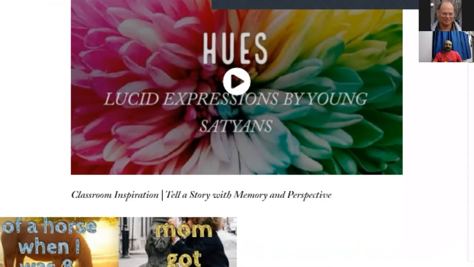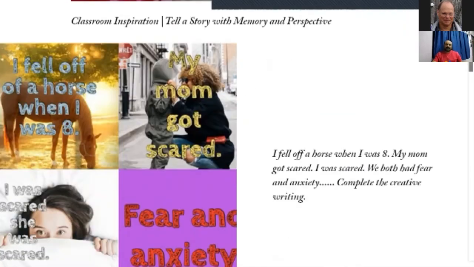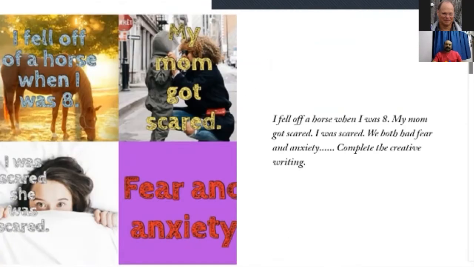So here we are telling a story with memory and perspective. I'm showing you two scenarios wherein on the left side, I have a picture prompt, and on the right side, I have a text written wherein the child has to complete the creative writing. So you can just have a view and see. It's written, I fell off a horse when I was 8 and my mom got scared and I was scared. We both had fear and anxiety. So complete the creative writing.